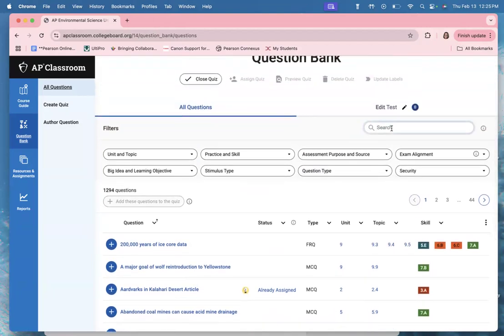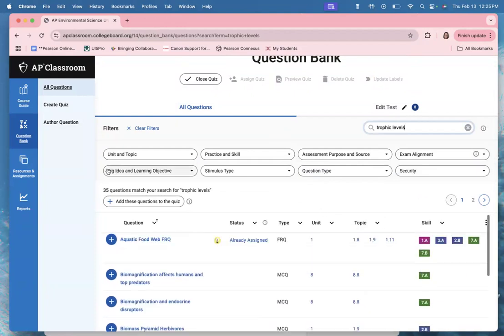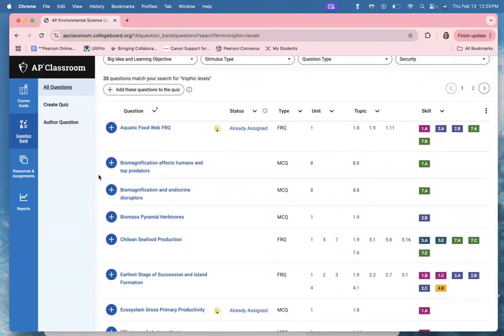So you can also search. I frequently use the search function as well. I teach AP Environmental Science. If I wanted to make a quiz over trophic levels, I can see what questions come up. It is already going to tell you, so I have assigned some of these questions to my students already. It tells you if you have done this, which is really handy as well.